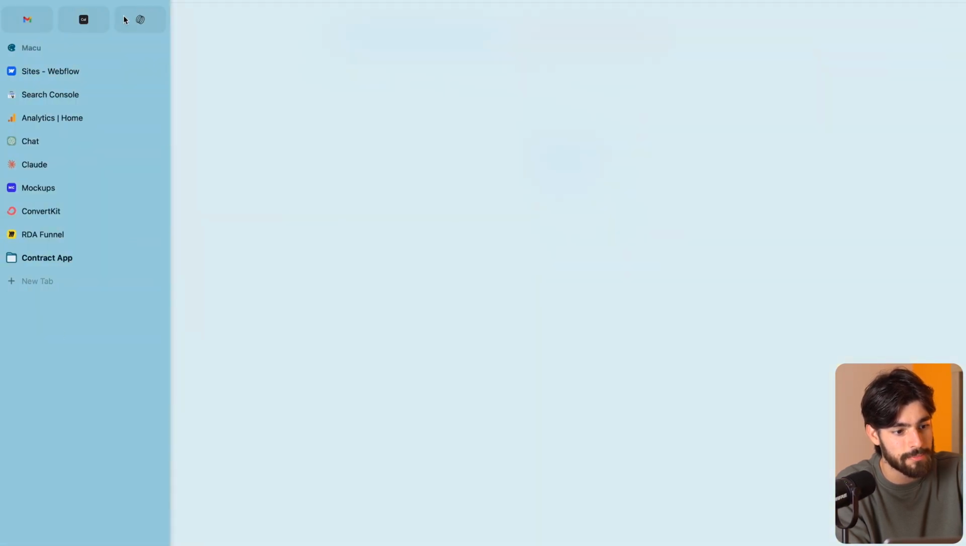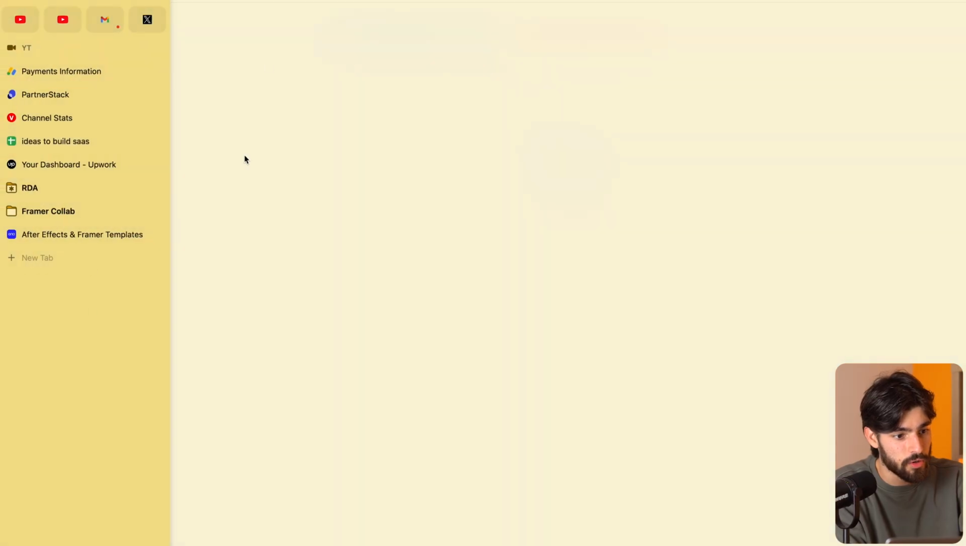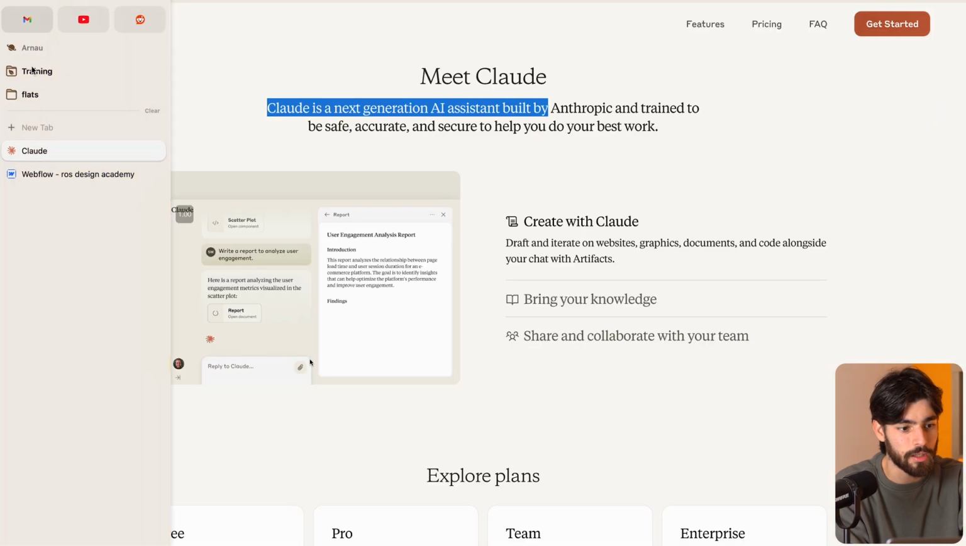So for example, this is my agency world, right? We have the actual landing page for our site. Here I have my cal, my email, the Webflow profile, Search Console, analytics, ChatGPT chat, Claude, some mockups, ConvertKit, the funnel, and then the custom code stuff that I'm building here. For example, YouTube, I've got payment information, different deals that I'm doing with different people, stats on my own channel. I've got the YouTube studio itself up there. So I can separate all these different worlds, but just jump through them really quickly using my mouse here.